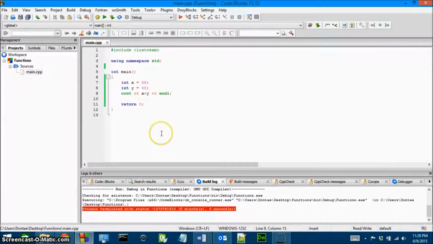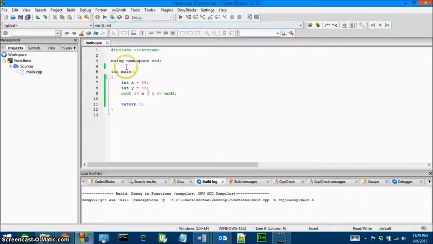You can use different operators, such as the minus sign, and they're just as you think they would be. They're the minus sign, then the multiplication sign, and then the forward slash for division. So say we were to do x divided by y, so 88 divided by 45, and build and run the program.